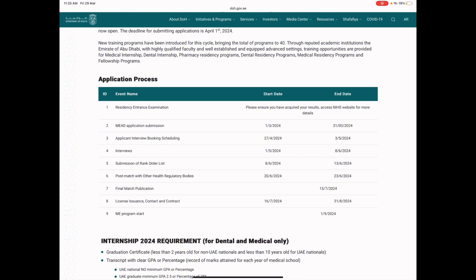From the application website where you have submitted your documents, you can go down and select particular dates that are available to you for the interview. The programs that you have applied for will release dates that they are available for interviews, and you can choose the day that you feel is comfortable for you to come and give the interview. This happens from 27th of April until 3rd of May. Once you're done with that, the interviews happen from 1st of May onwards.